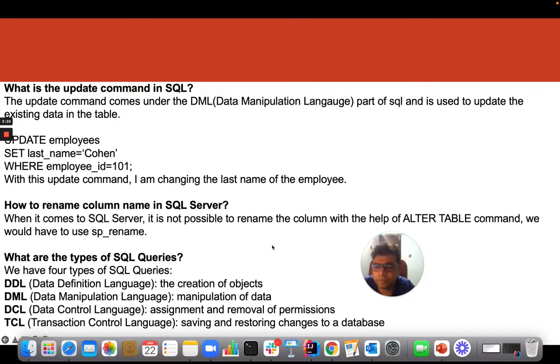What are the types of SQL queries? We have four types of SQL queries: DDL, DML, DCL, and TCL. DDL stands for data definition language, DML for data manipulation language, DCL for data control language, and TCL for transaction control language.